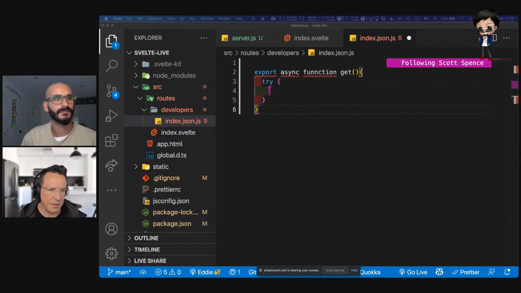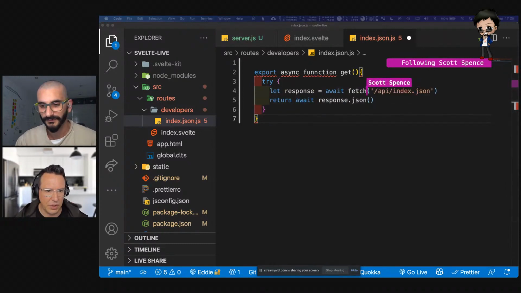what do we got to do? We want fetch, but we haven't got fetch. Can I destructure it in here? Yeah, fetch should be available, right? Well, isn't fetch part of the browser?